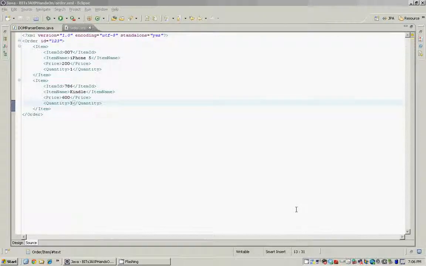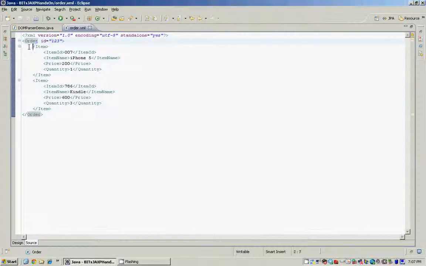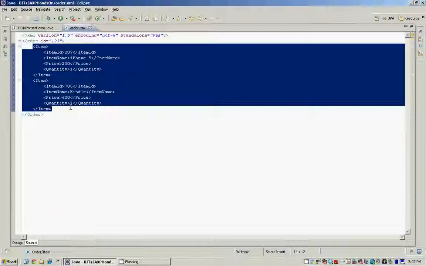Hi, the objective for this presentation is to show you how to use the Java API for XML parsing to parse an XML document using DOM. For this purpose, we'll use the order.xml document, which has the order as the root element and with two child elements, namely the two items within this order.